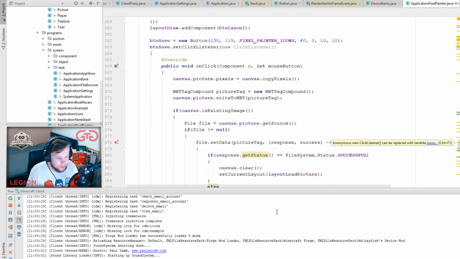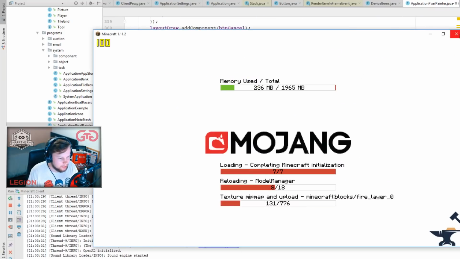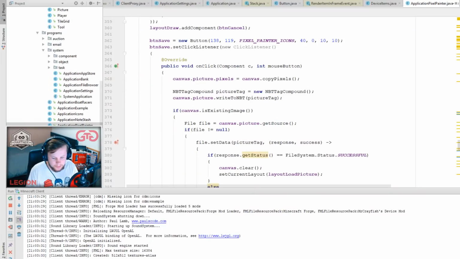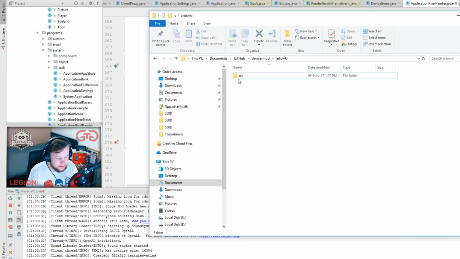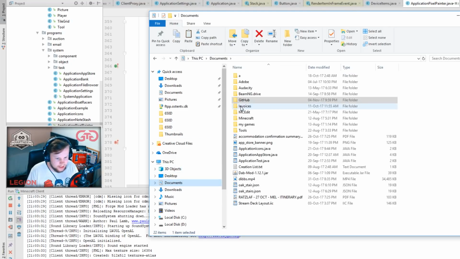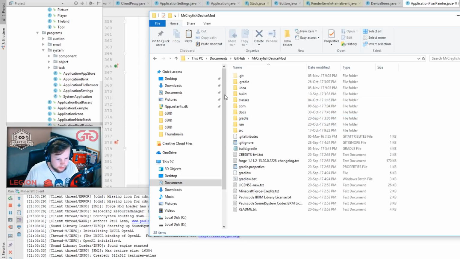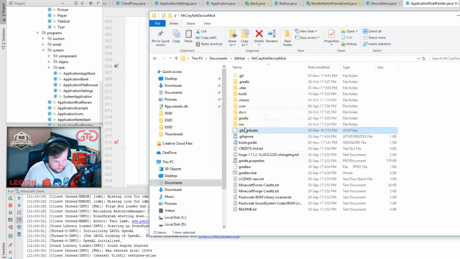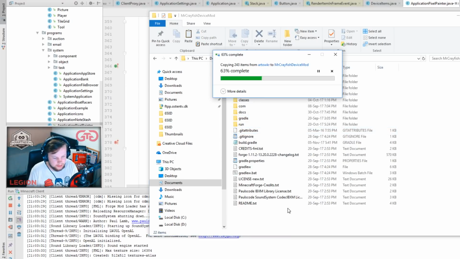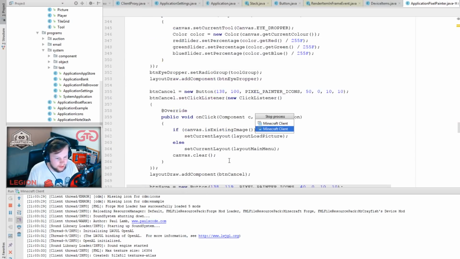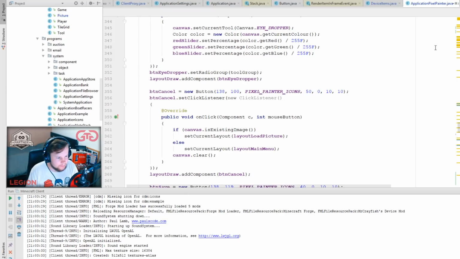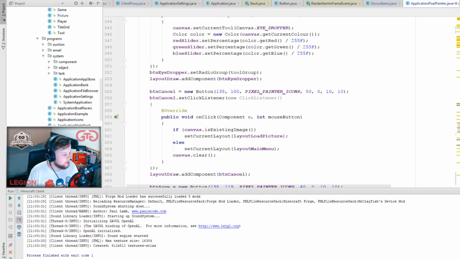Yeah, alright. I'm not going to be able to show you. Oh no, yes I can. Hold up. I actually saved the code here. Alright, copy that. Give me 2 secs. GitHub. Device mod. I'm going to delete that. Paste. Run that again. Alright, so we should be able to see it now.